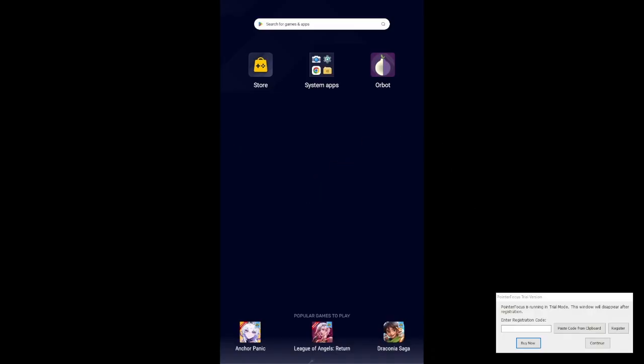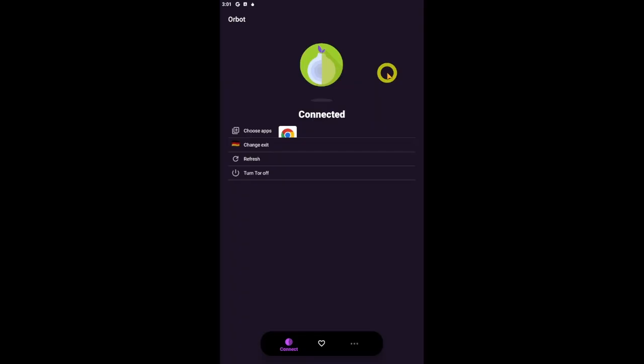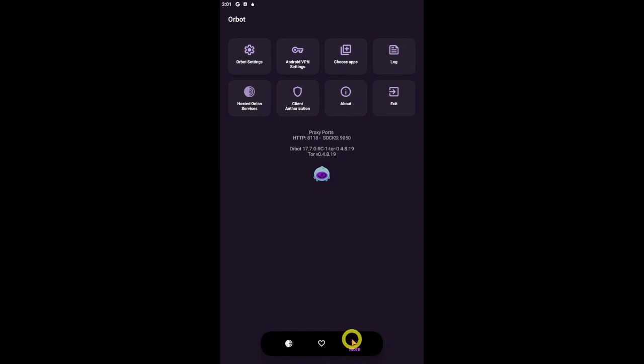To change the services on Orbot, first of all, open the Orbot application on your mobile device. Once you open the app, you will be forwarded to this interface. Now, just look at the bottom right of the screen, where you can see this three dot icon or menu icon. Tap on it. After you click on it, you can see multiple options available in this section. Just select Hosted Onion Services.